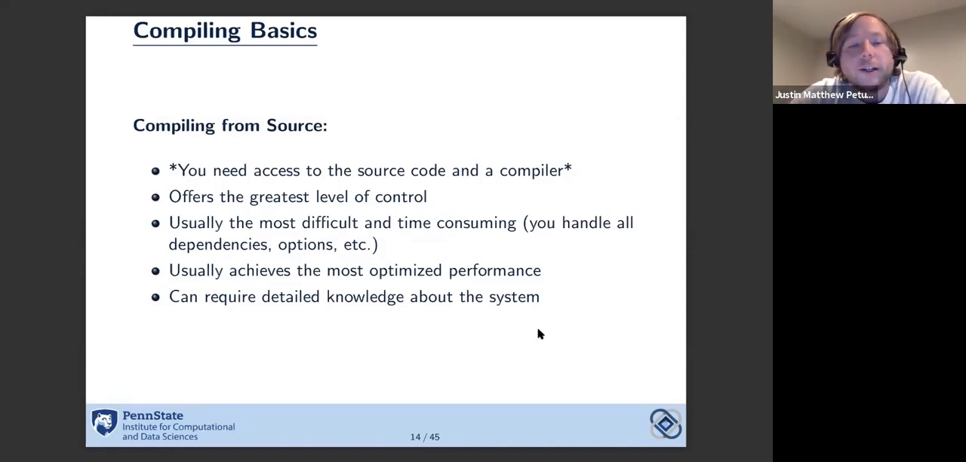Okay, so you need source code, you need a compiler. I mentioned that this option gives you, the person building the software, the greatest level of control, the most dials or knobs to turn in terms of optimizing the build. It's usually the most difficult and time consuming. It's up to you to handle all the dependencies, to turn all those knobs, to set all those options, and so on and so forth. But with that extra effort, you can almost always get the best performance out of compiling the code yourself. And I mentioned this can require some additional knowledge about the system you're running on.